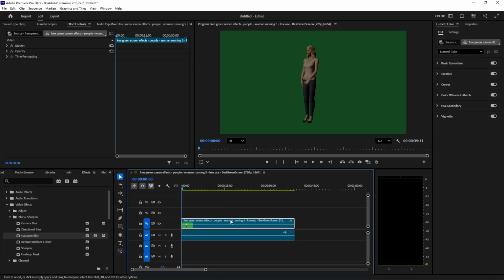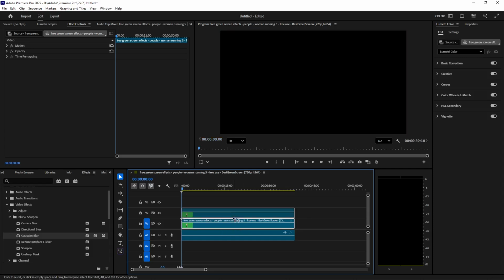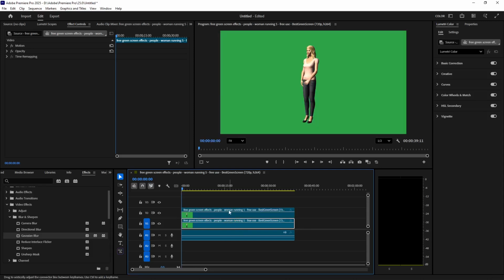To duplicate your clip, hold down the Alt key if you're using Windows or Option if you're on a Mac, and drag your clip to a new video track right above the original. This step gives you two layers to work with: the top layer, which will keep your subject crisp and clear, and the bottom one, which we will apply a blur effect to in just a bit.